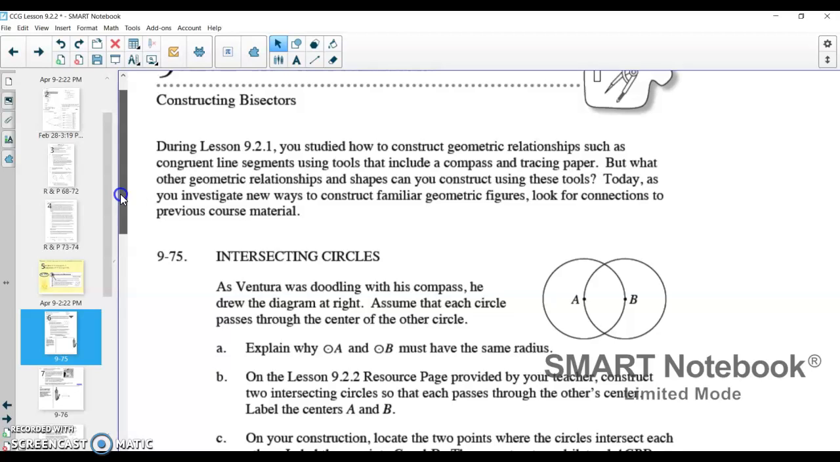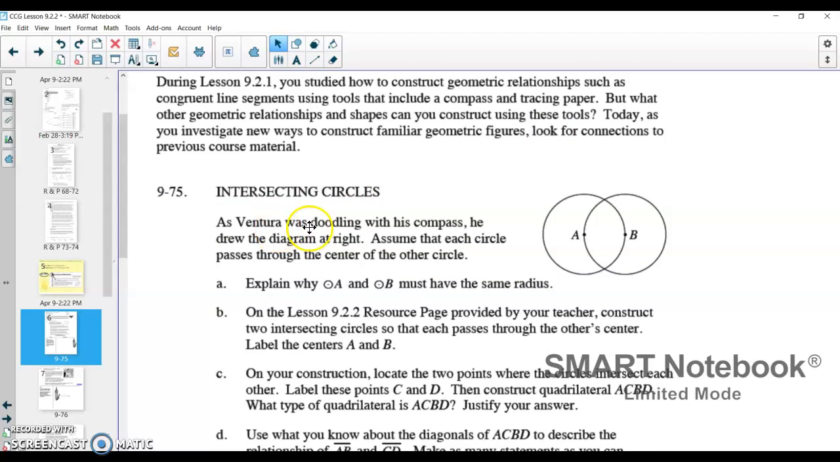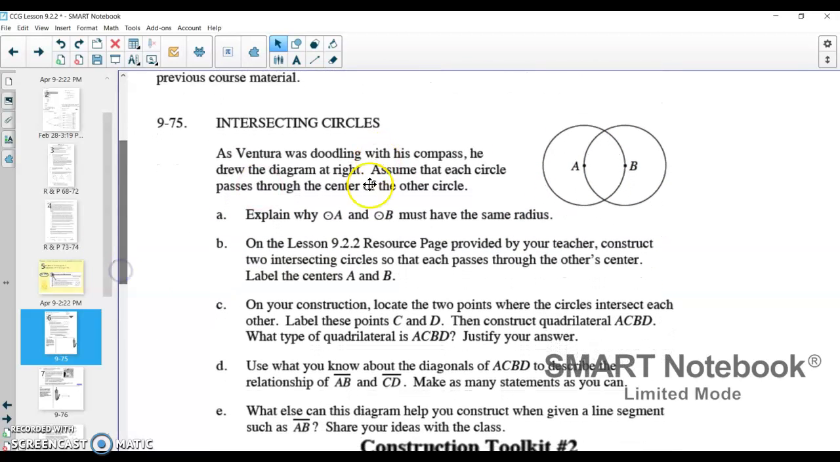All right. So it's saying that we studied how to construct geometric relationships in 921. Well, we didn't. But what they did in 921 was they constructed congruent lines using a compass and tracing paper. And today we don't have a compass and tracing paper, but we do have that e-tool. And so what we're going to start with is this right here. This fella named Ventura was doodling with his compass and drew two circles with the center A and center B that intersect each other, okay? Or that their circles pass through each other's centers. And it's saying, first explain why circle A and circle B must have the same radius.